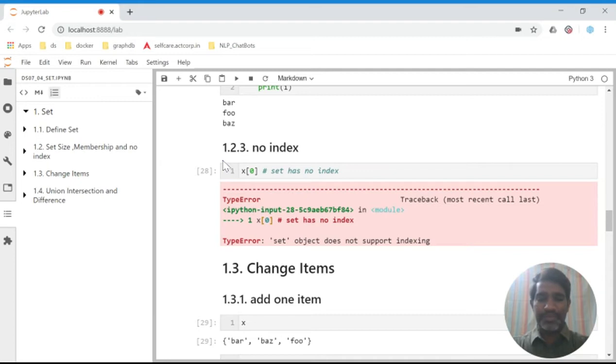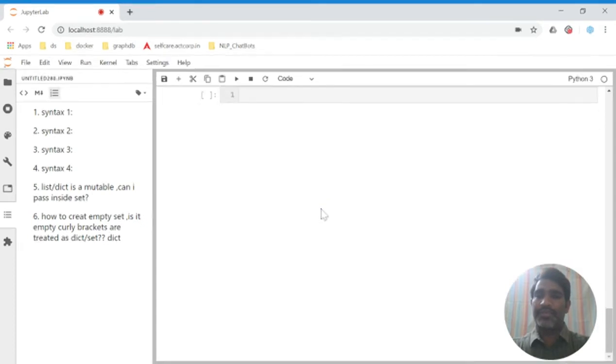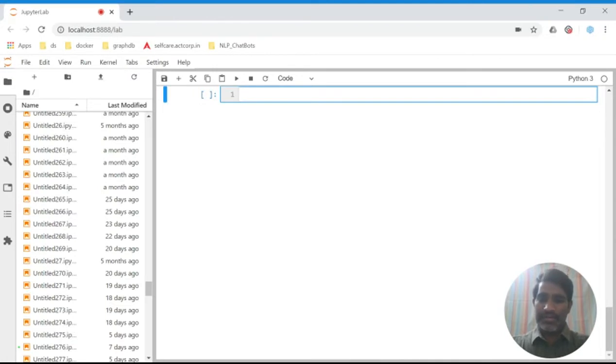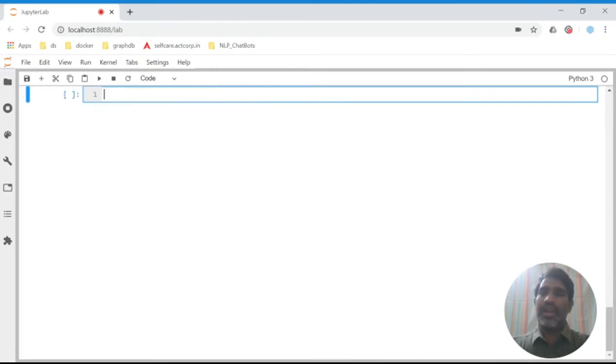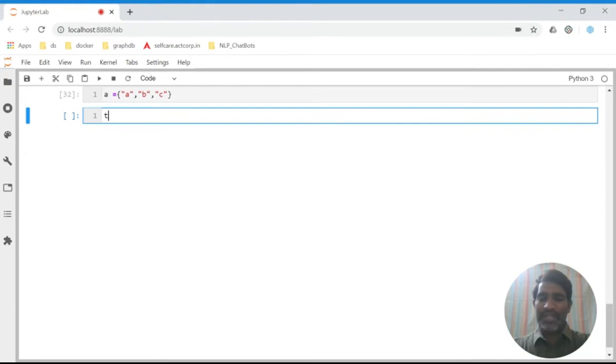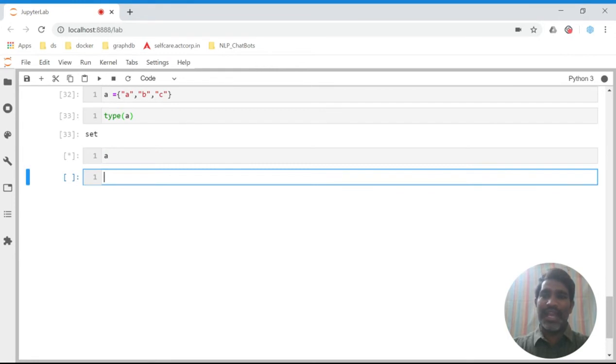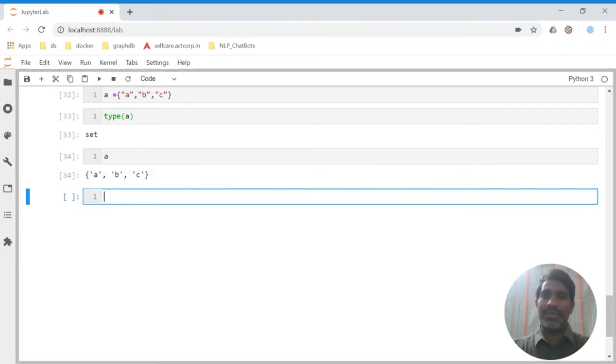Let us try to do some hands-on with this. Let us say A is equal to, for example, A, then B, then, let us say, C. Three things I provided. Now, what is the type of this? It is a set. If I ask what items are available in A, I am able to see A, B, C.